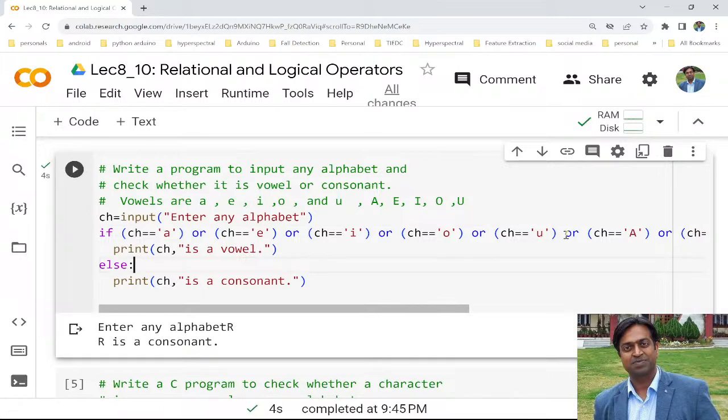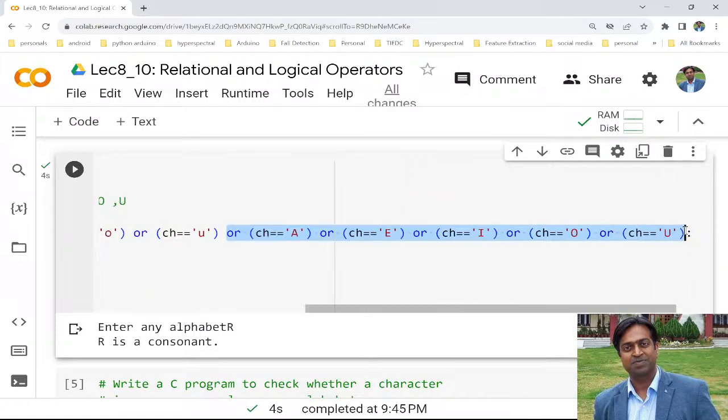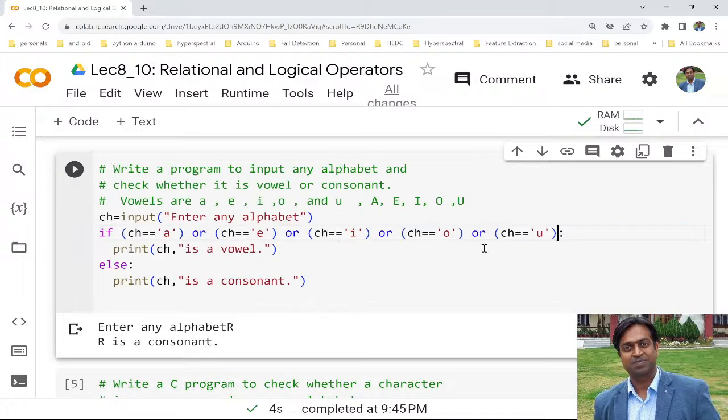Let's check what happens if I remove this condition of capital characters. If I remove this, then what will happen? If I remove it, the question contains only the small characters.